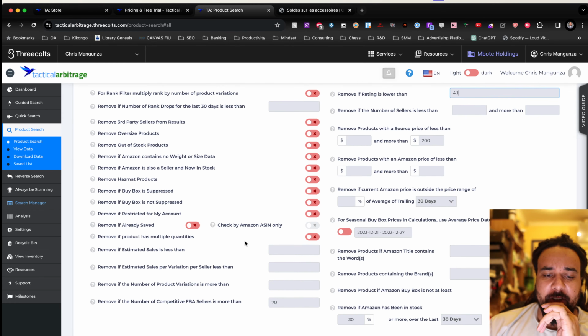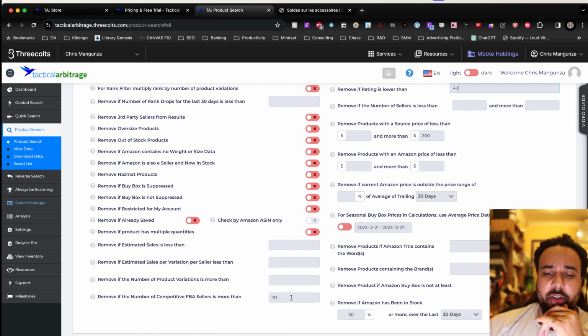After that, if there are more than 70 sellers, I remove it. I could keep it, because I've been on some listings that have more than 70 sellers, super fast sellers, and I'm not even sure. I think 70 is a lot, but usually I just remove these.